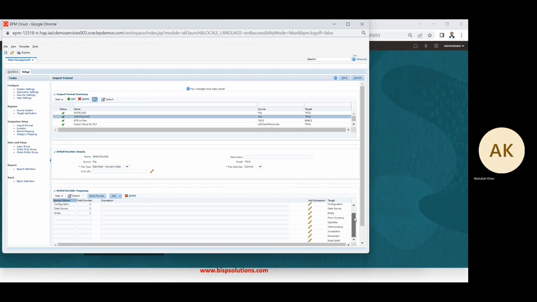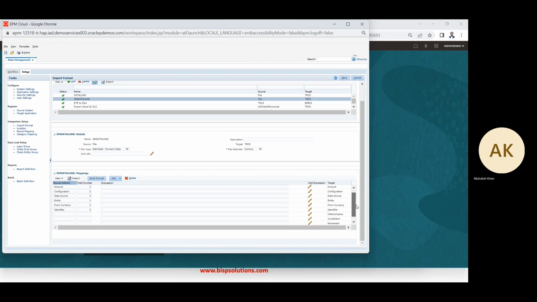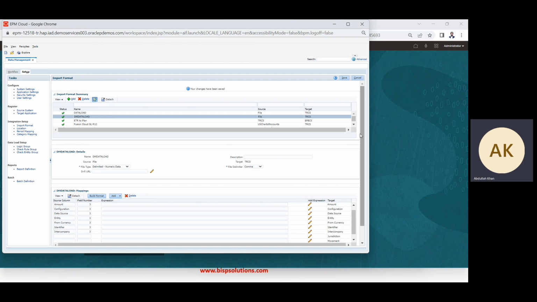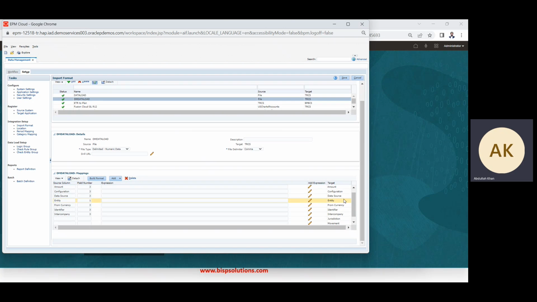Okay, so the rest of the members also we'll try to do in a similar fashion. Click on from currency, which is 3. The identifier is again 3. Then we can map the intercompany. So basically identifier and configuration are not the dimensions.